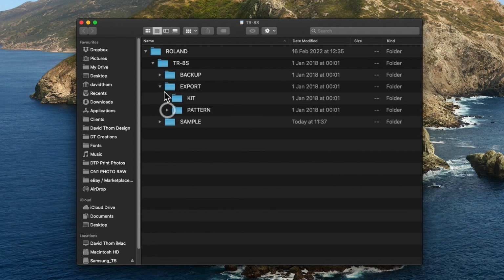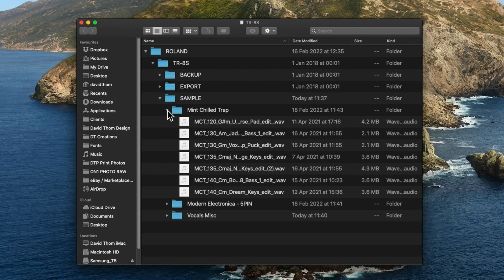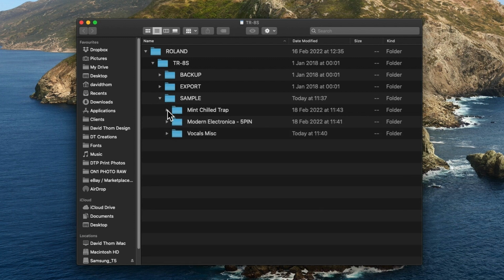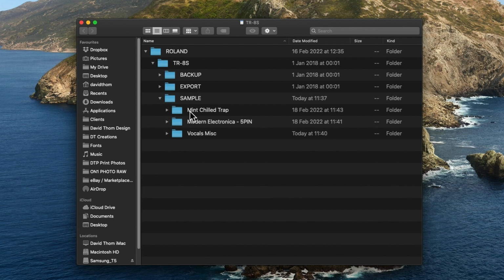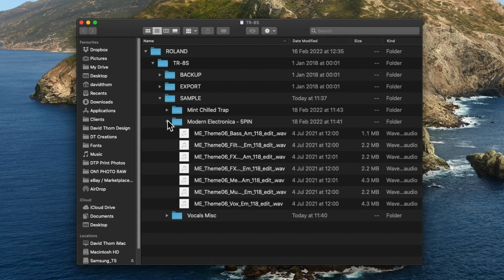I haven't actually exported anything. And then you've got a sample folder. Within the sample folder, you can either put in straight samples, or you can have folders. But what you can't do is put a folder within a folder. So if you had a lot of samples in, this is Mint Chill Trap, and if you had another folder within this, let's say just purely drum stuff, you can't actually access it. It either has to be a single WAV or AIF file in the sample folder.